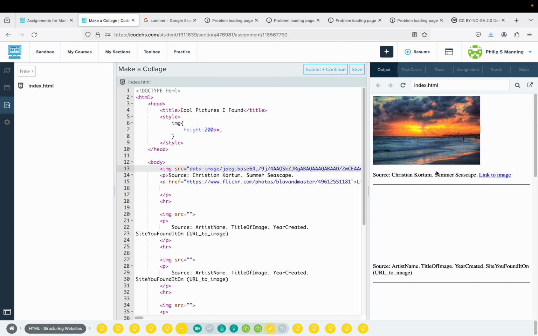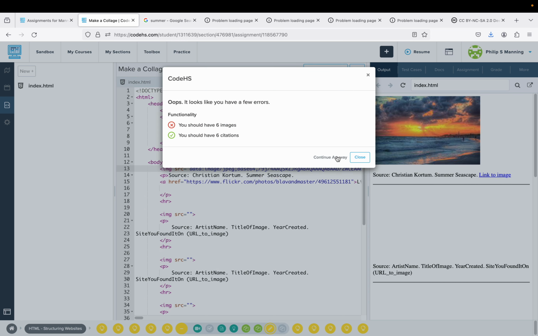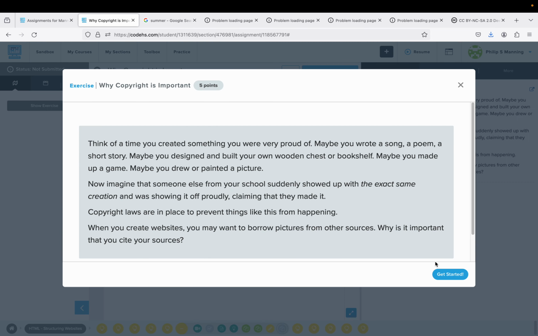Again, if you can't find the year, just leave it out. If you can't find the artist, I would just put the domain. Like if I couldn't find the artist here, but I knew this was from Flickr, for the source I would just put flickr.com, and then I would still put a direct link. So if you have questions about that, please let me know. Okay. All right, and this is going to flag me because it says I should have 6 images, but I'm going to continue anyway. All right, and then there's a follow-up.